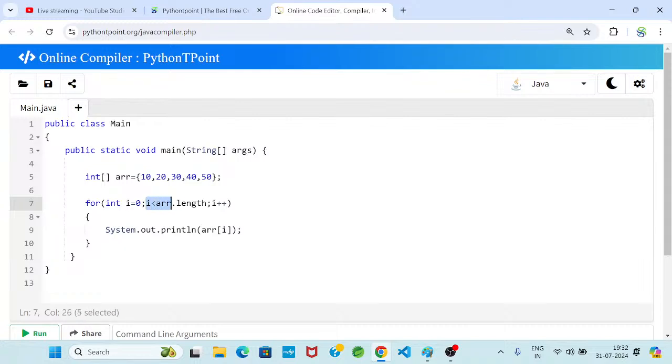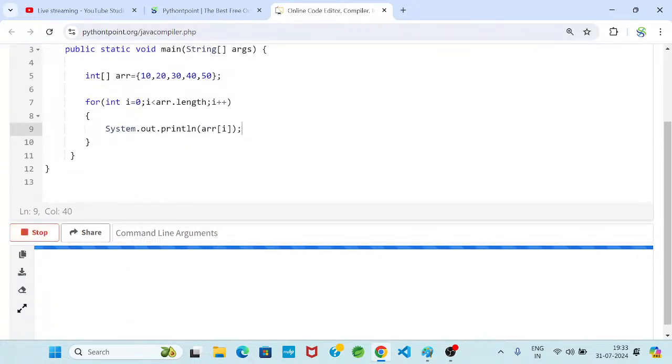Then when the value of i will be 5, 5 is less than 5, the condition will be false. So when the condition is false, the loop will terminate. When the loop terminates, we will have all data items: arr of 0, then 1, then 2, then 3, then 4. You see, I will hit run. So I will get 10, 20, 30, 40, 50. Very simple. From an array using a for loop, we retrieved all data items.